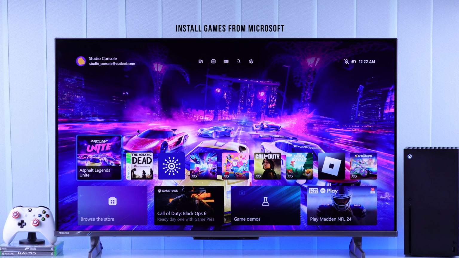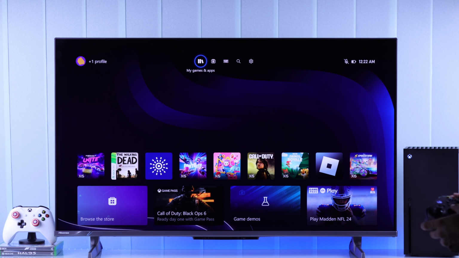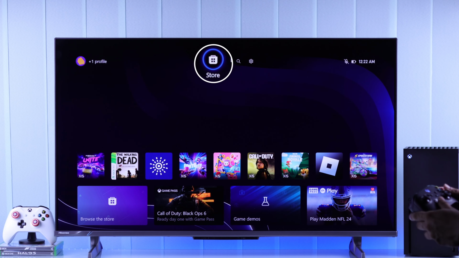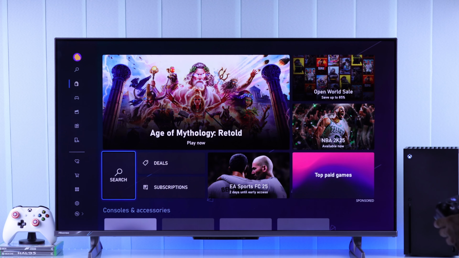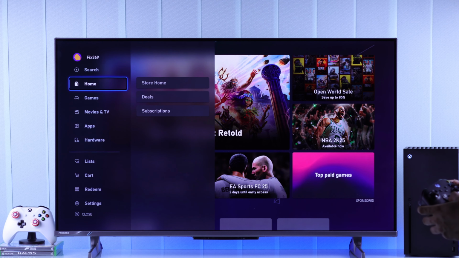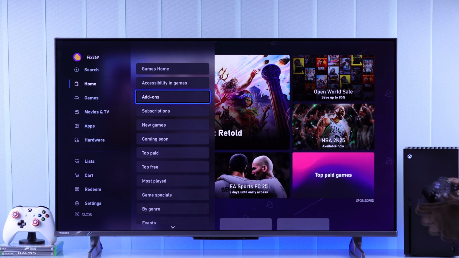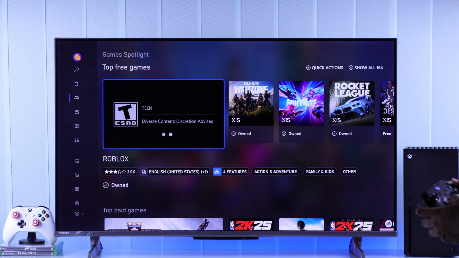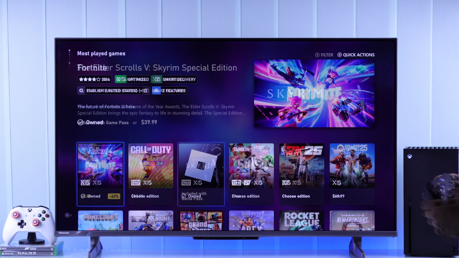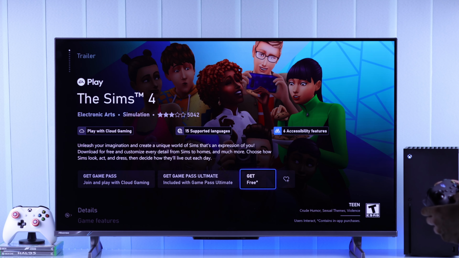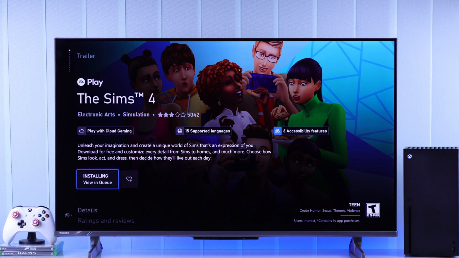First, let's start with the simple one, how to install digital games. For that, you'll need to open Microsoft Store on your Xbox. You can open it from the top bar by selecting Store, or you can scroll down and select Browse this store. This will open Microsoft Store for Xbox, and from here you can search for your favorite games or browse all the different categories that are available. So just find the game that you want to play and hit Get or Install. Now it will be added to your installation queue, and you can view that by selecting View in Queue.